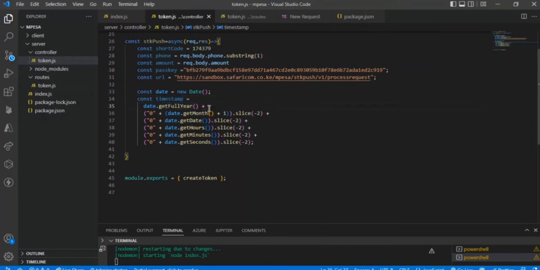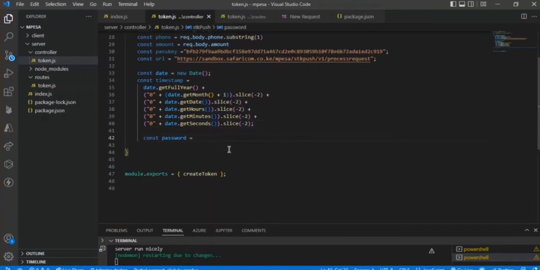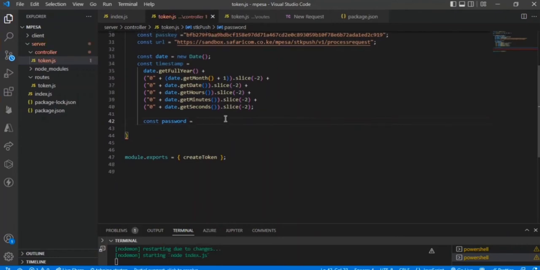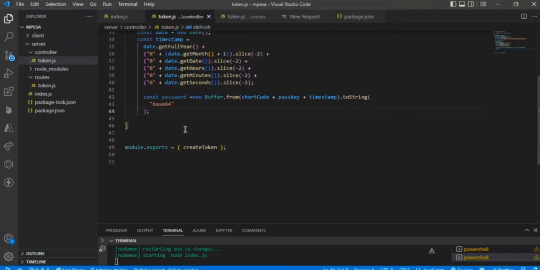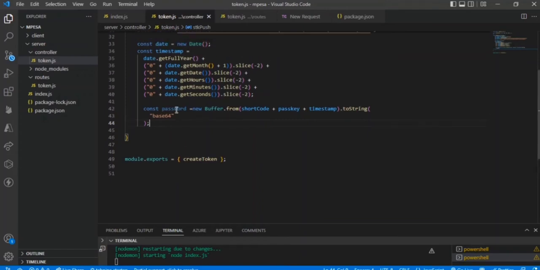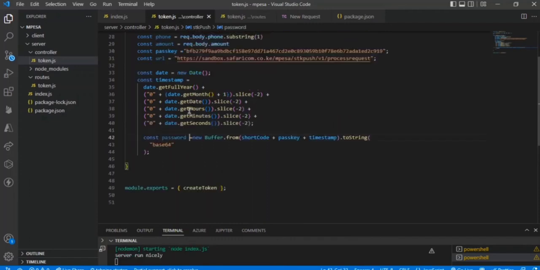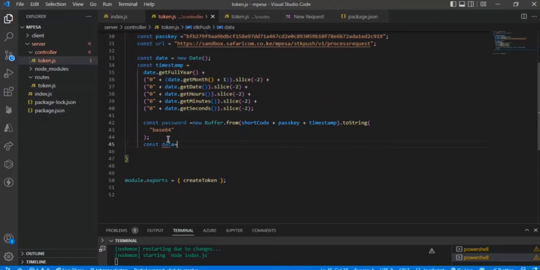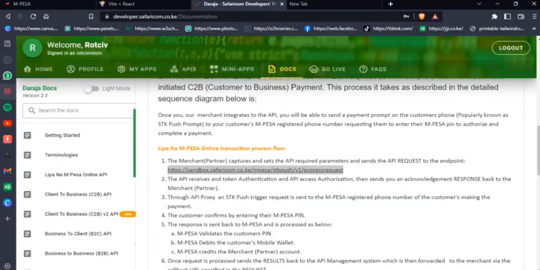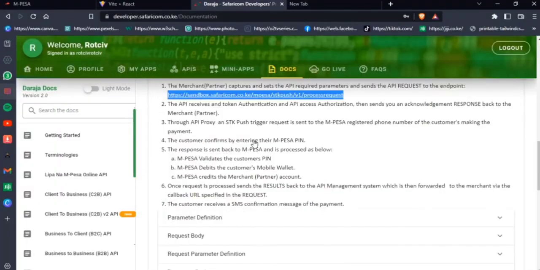Alafu next thing we need ni a request body yenye tutatuma kwa hii URL to trigger an STK push. Alafu we also need password, which is a tricky one. Inahitaji base64 encoding, whatever that means. Hata mimi sijui, when I figure things out nitawaambia. Inahitaji shortcode, passkey and timestamp. Na tukiona hizo vitu zote, I guess request body ndio tunahitaji. You grab it from the documentation.